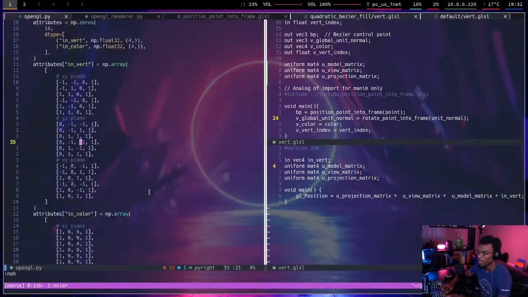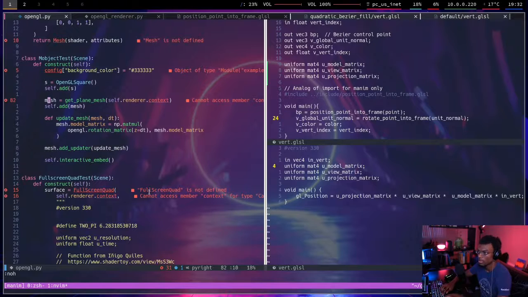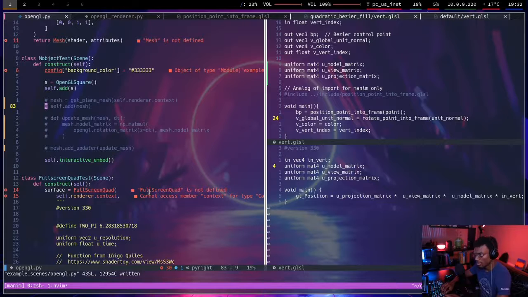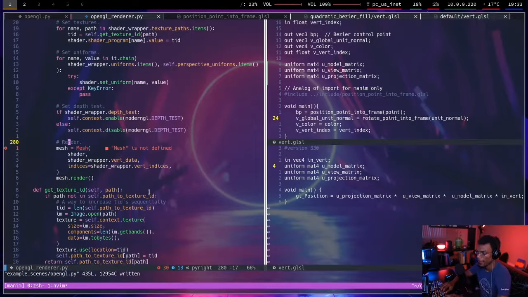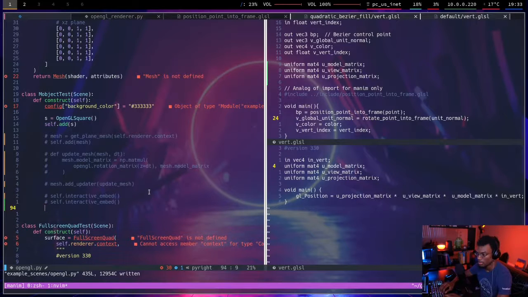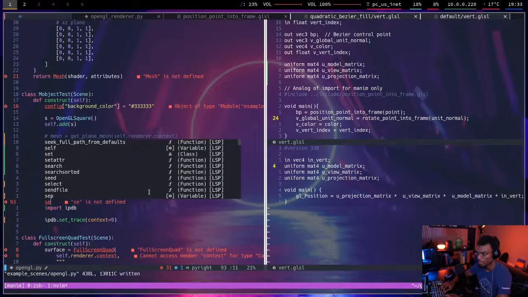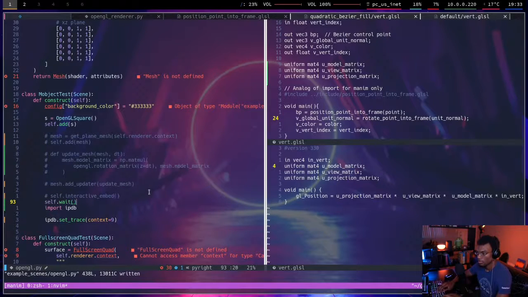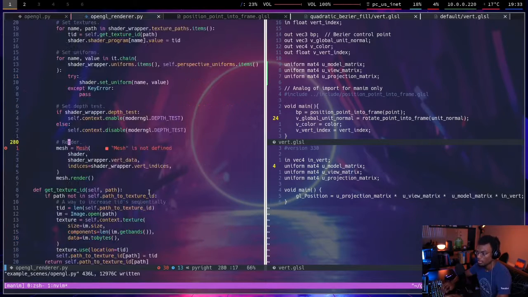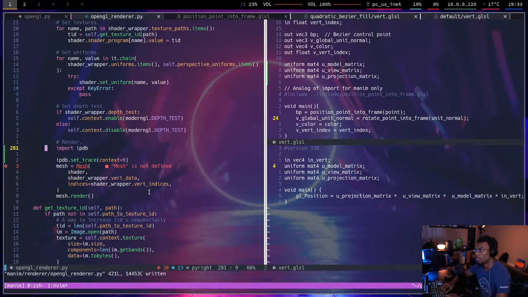Let me look at that. What I'm gonna do is not add the mesh so that the square is the only thing in the scene, and then not do this so that my IPDB doesn't crash. I think I'll have to do a self.wait. And I'm gonna want to stop here and look at how that data is passed.